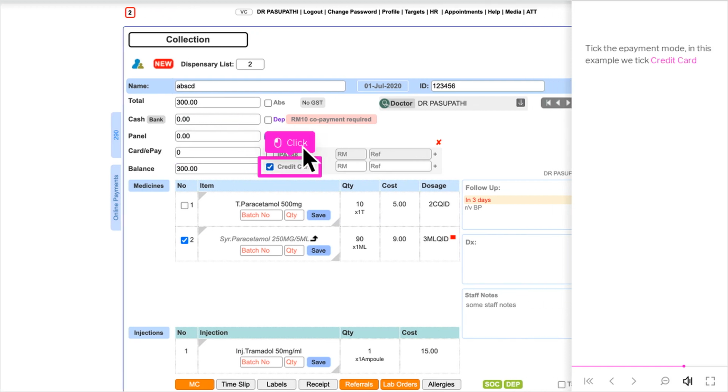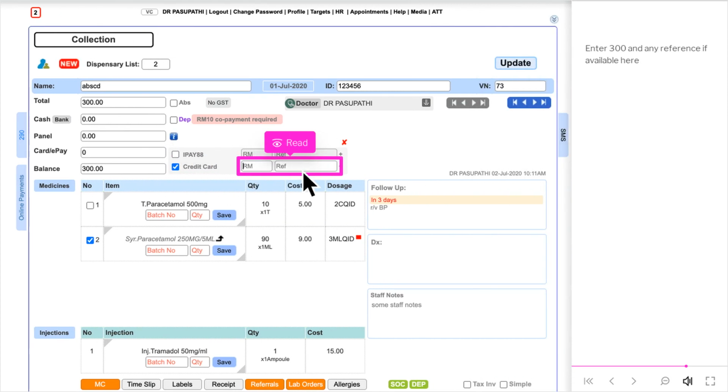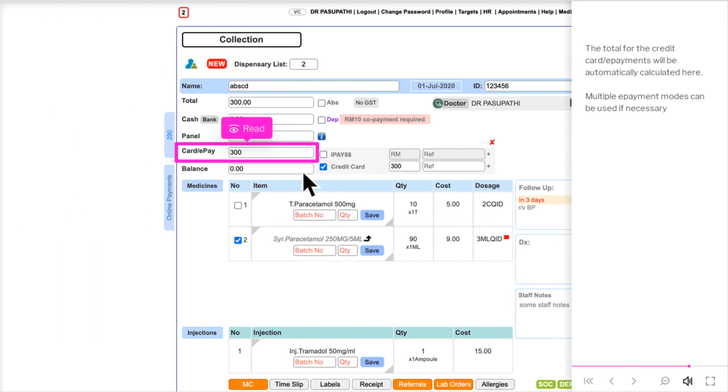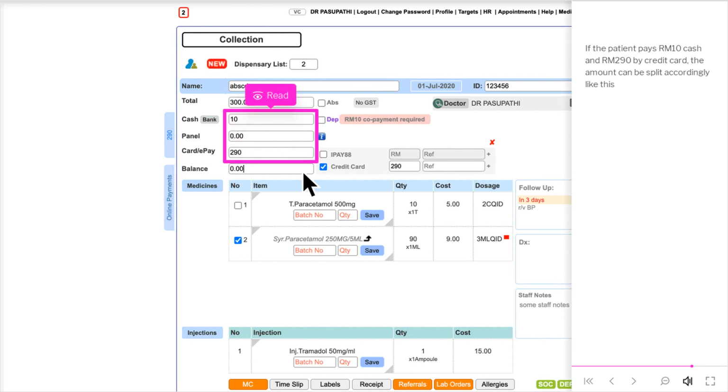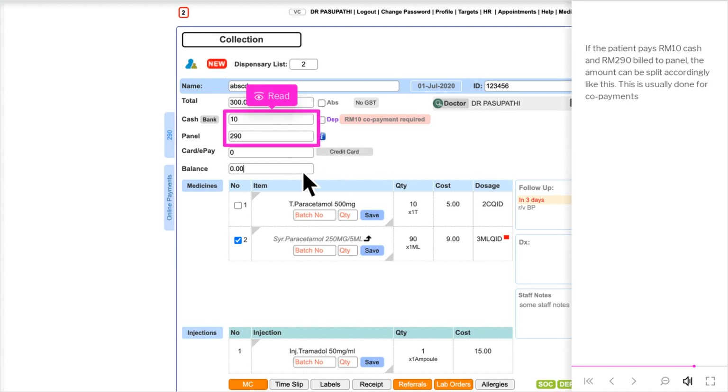Tick the e-payment mode. In this example we tick credit card. Enter 300 and any reference if available here. The total for the credit card/e-payments will be automatically calculated here. Multiple e-payment modes can be used if necessary. If the patient pays Rm 10 cash and Rm 290 by credit card, the amount can be split accordingly like this. If the patient pays Rm 10 cash and Rm 290 billed to panel, the amount can be split accordingly like this. This is usually done for co-payments.